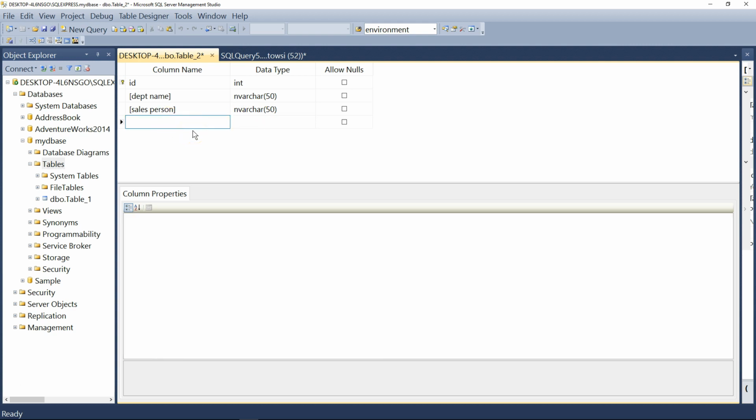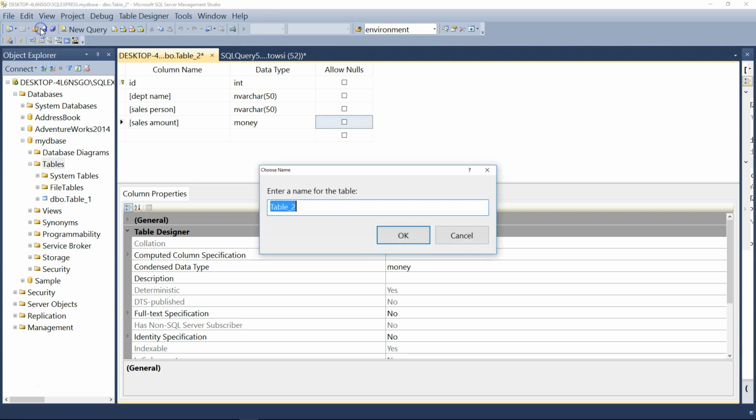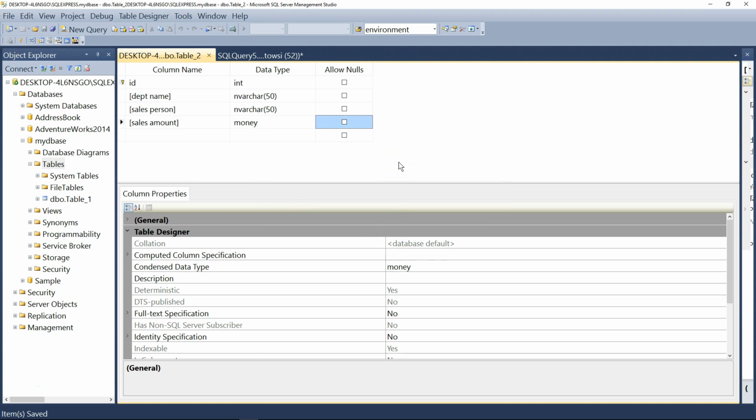And then lastly here we have the last bit, which will be sales amount. And notice that it automatically has the brackets, right? Because those fields have spaces between department and name, for example. All right, and then here I'm going to type money and then do not allow nulls, and that's it. So this is the structure of our table. Let's save this. Make sure you save it. You can leave it named table_2. All right, I hope you've got that.